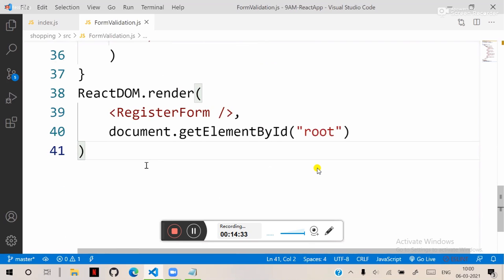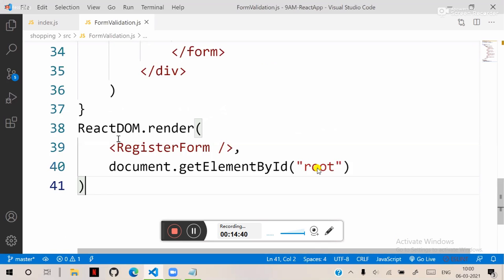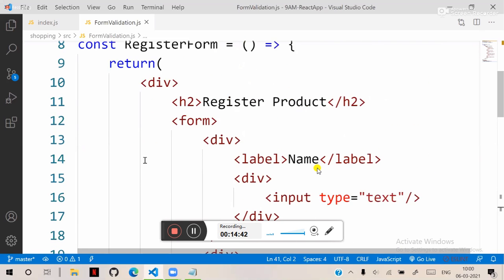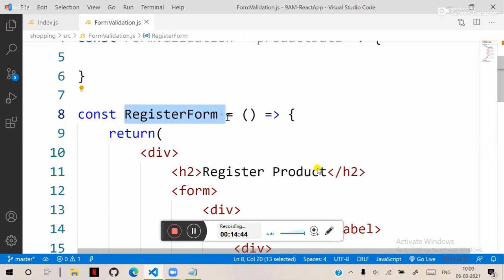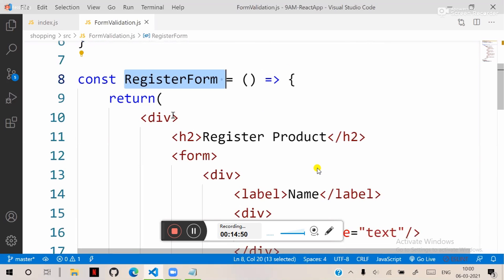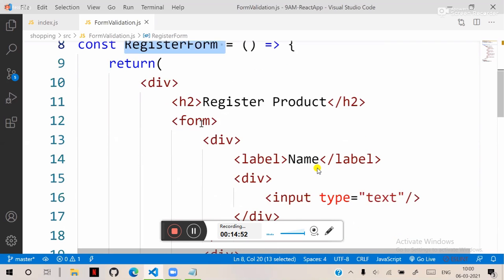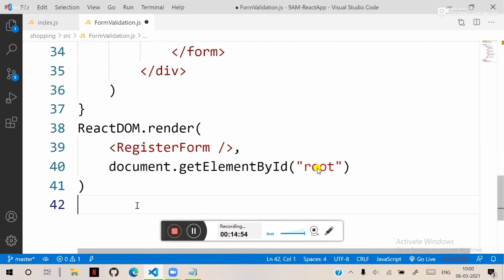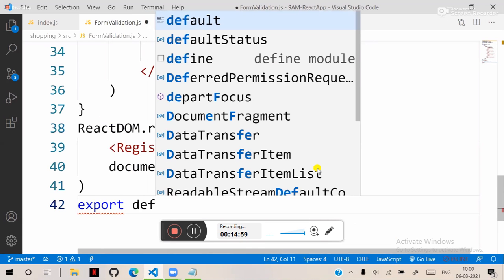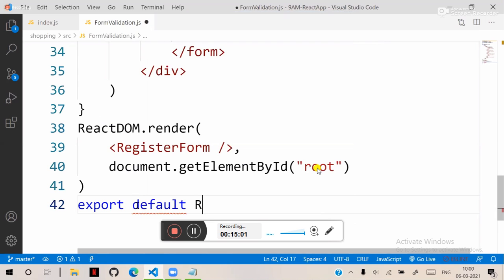But one more important point is, currently we are working in a separate file. Now this function that we created, register form, must be exported from the file so that only after exporting can we use it. So what we have to do is export default that register form.